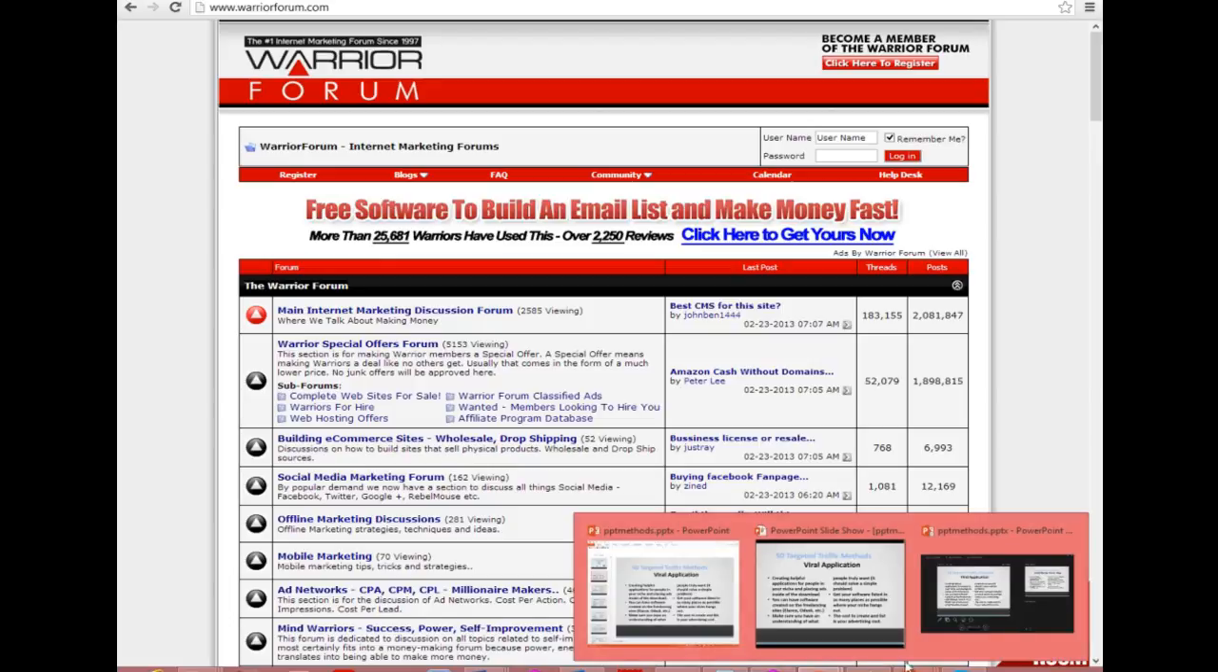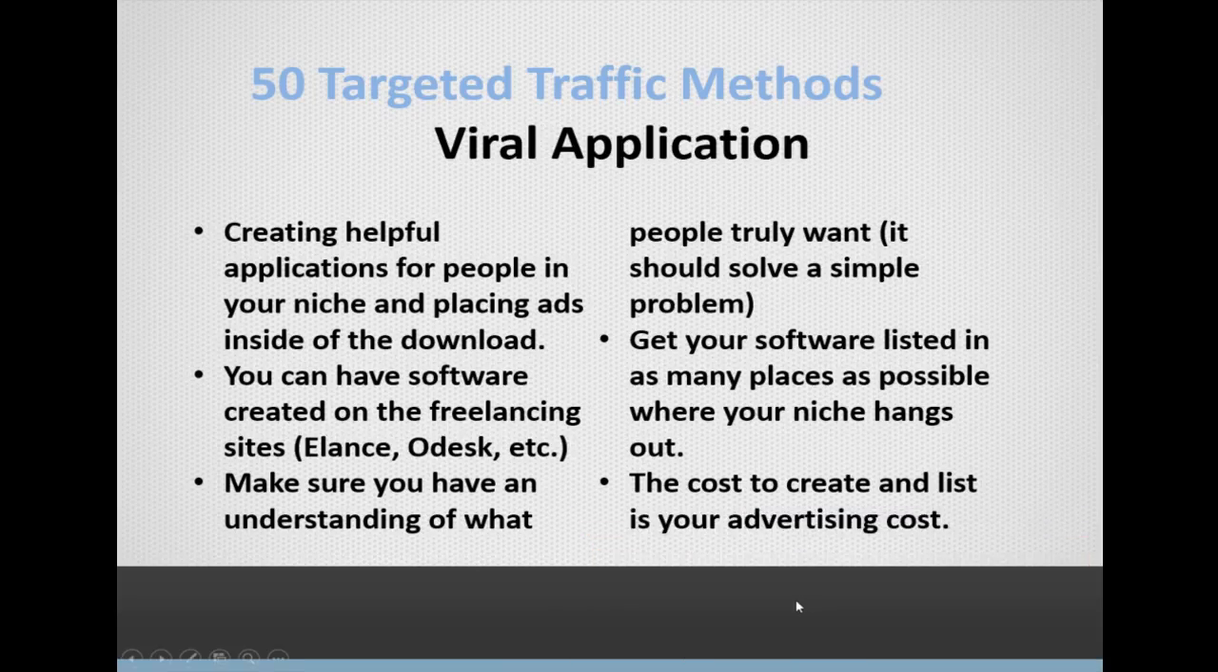Okay, so with that, we'll briefly go back to our presentation here. The last point that I've got listed here is the cost to create and list your software in different places, your free software. For instance, you could probably have that software placed any place where there's free PLR. You can have it placed in different magazines. You can have it placed any place, even with influencer bloggers. Whatever the cost is, that's going to be your advertising cost.